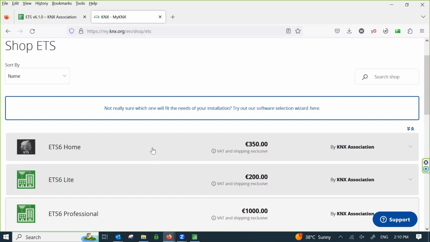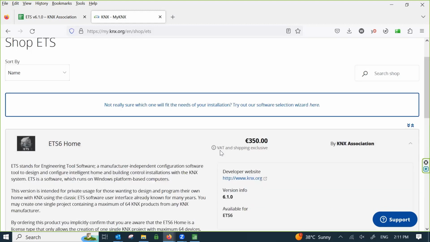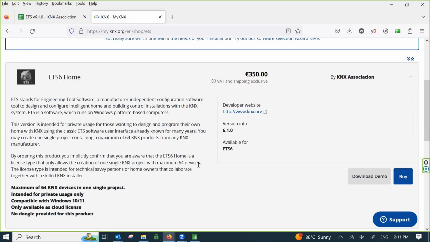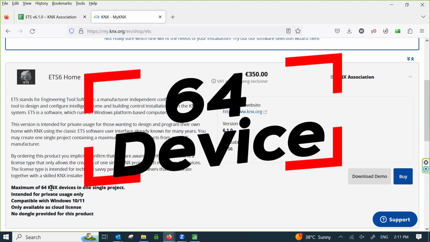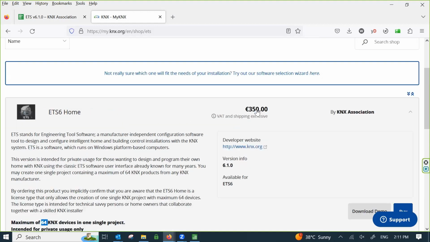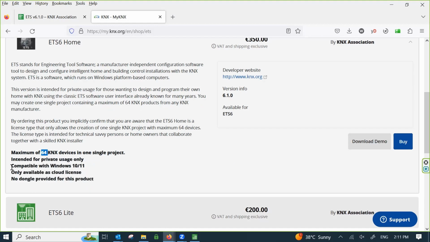Then you have the final one. This is used more by a private owner who wants to do his villa or his project, because it's not intended for commercial use, but for private use only. It will let you have one project with up to 64 devices. The cost is 350 euros, and it also only comes with a cloud license.